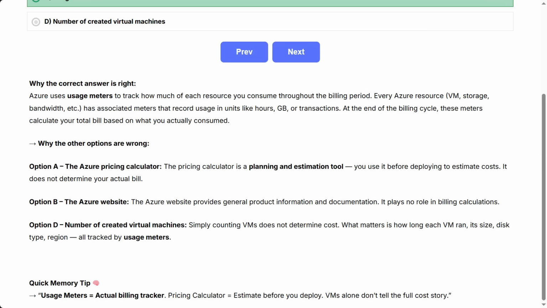Why the other options are wrong. Option A, the Azure Pricing Calculator. The pricing calculator is a planning and estimation tool. You use it before deploying to estimate costs. It does not determine your actual bill.